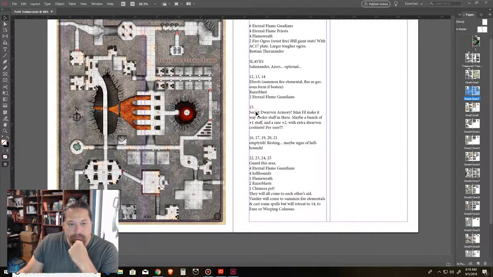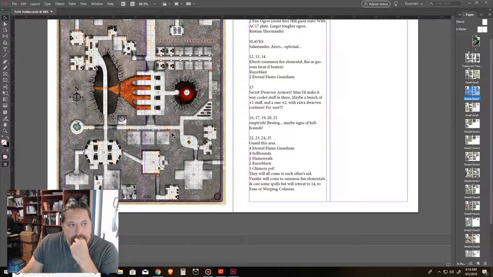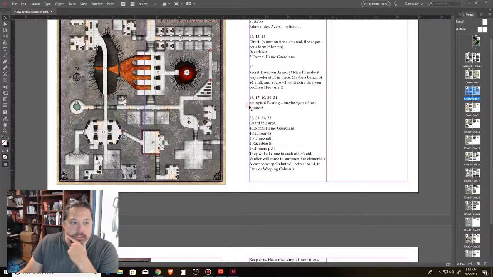Okay, so 15. Here, Secret Dwarven Armory. Man, I'd make it way cooler stuff in there. Because they say there's not that much cool stuff in there or something, but I would plus one stuff and a rare plus two stuff, extra Dwarven coolness for sure. I put in there. 16, 17, 19, 20. Okay.